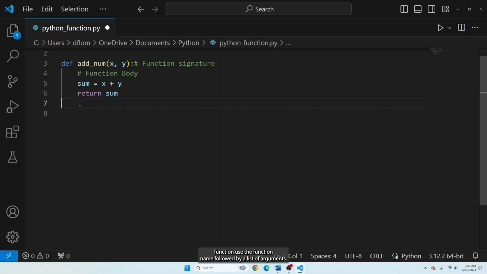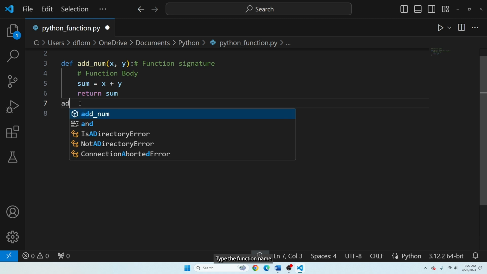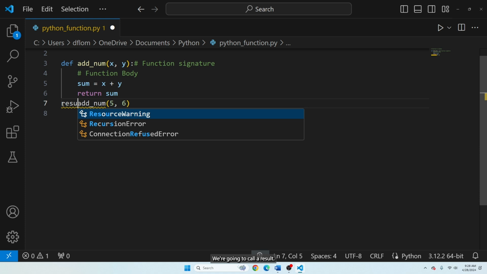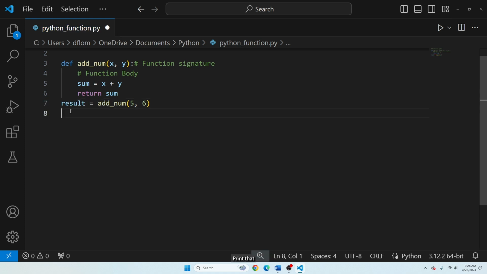To call a function, use the function name followed by a list of arguments enclosed by parentheses. To call the above function with the arguments 5 and 6, type the function name, enclose parentheses, and a list of parameters. In this case, it's 5 and 6. Let's create a variable name for that. We're going to call it result. Print that.